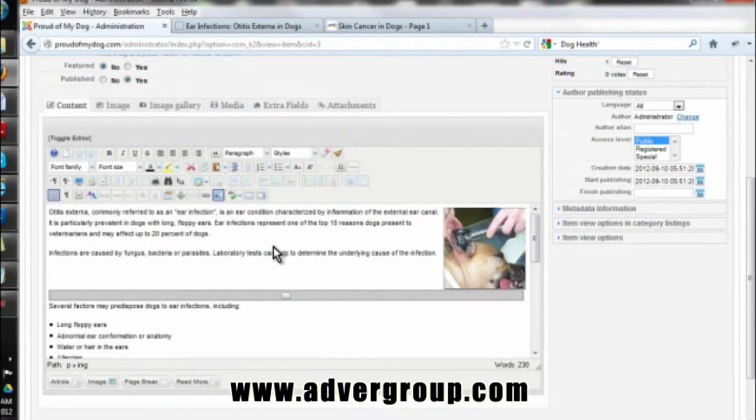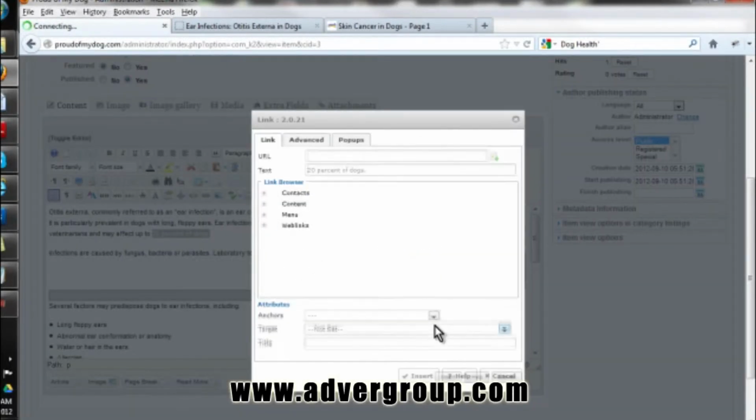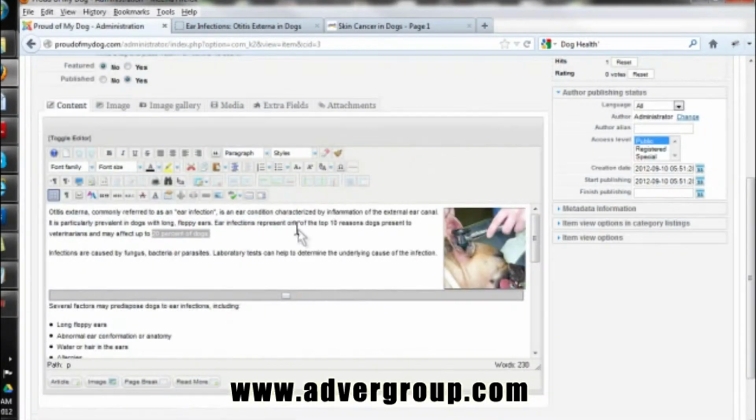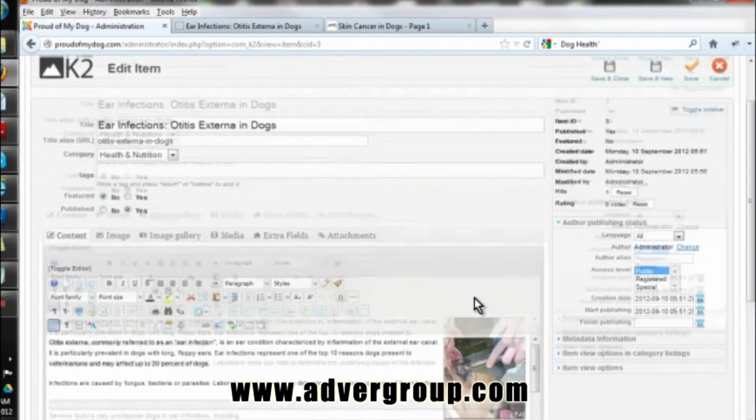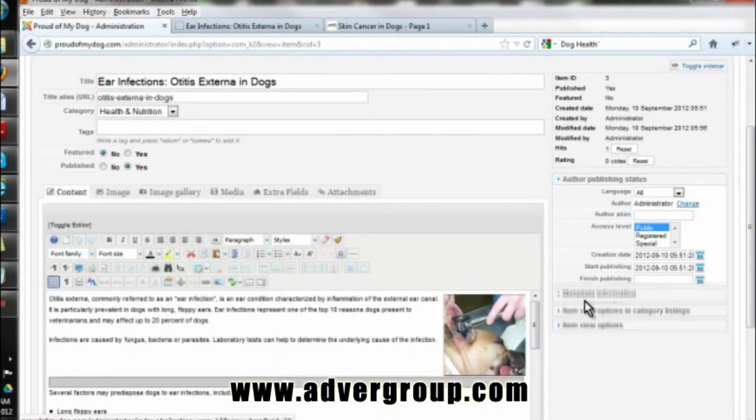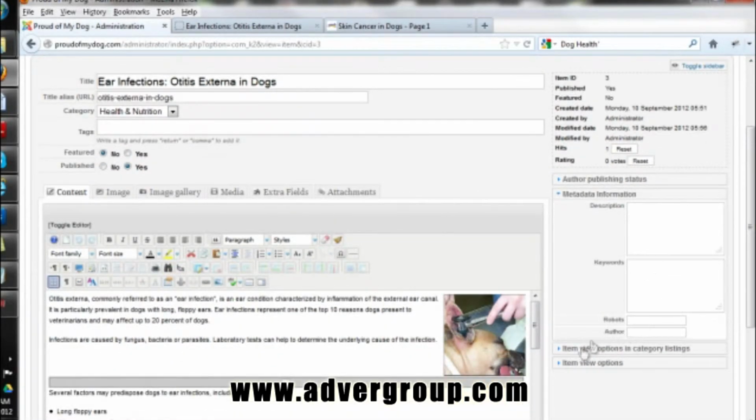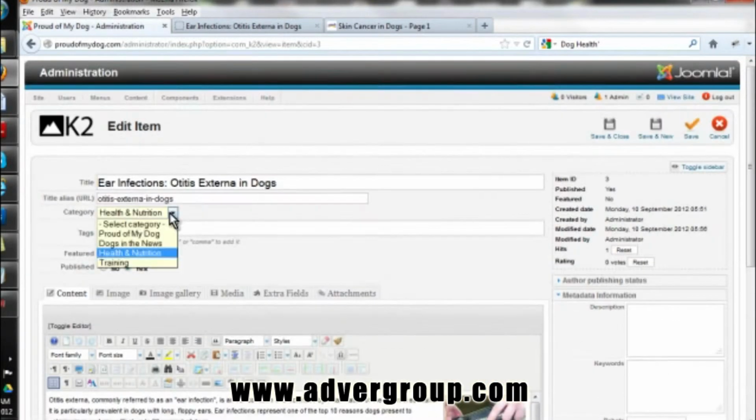Here we can edit using this handy little WordPad editor where we can highlight certain text and insert hyperlinks. We can insert images, we can color fonts, we can change font sizes and styles, all sorts of things. Additionally, we can enter meta tagging information for each article. Here you could select also which category the article is going to exist in.